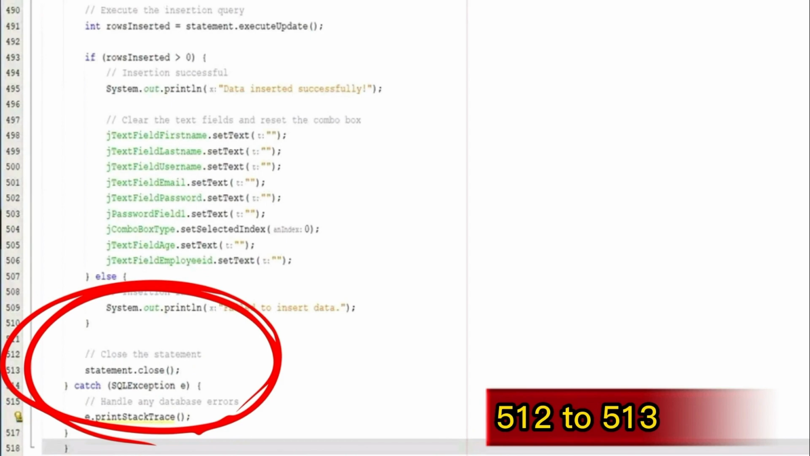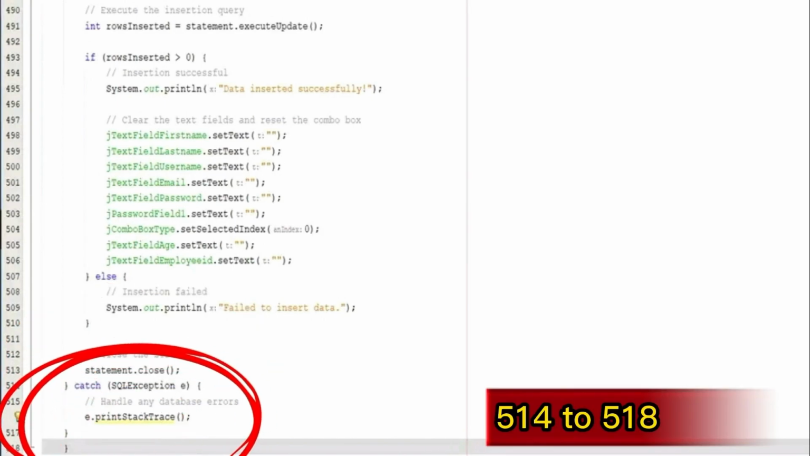Lines 512 to 513: this line closes the PreparedStatement object to release any resources associated with it. Lines 514 to 518: this block of code catches any SQL exception that might occur during the database operations. If an exception occurs, it is caught and the error stack trace is printed to the console. This helps with troubleshooting and identifying any issues related to the database operations.